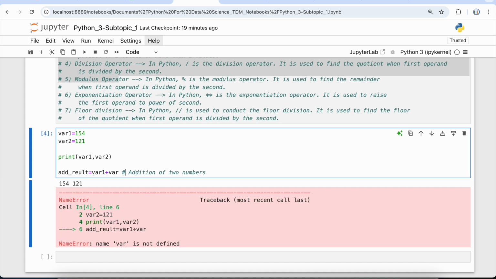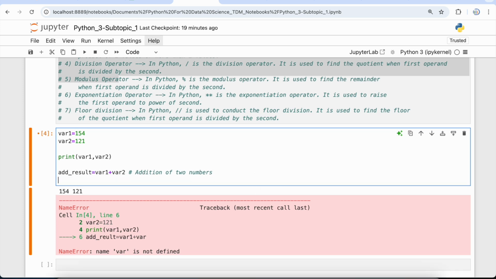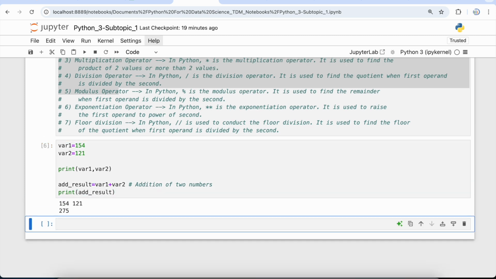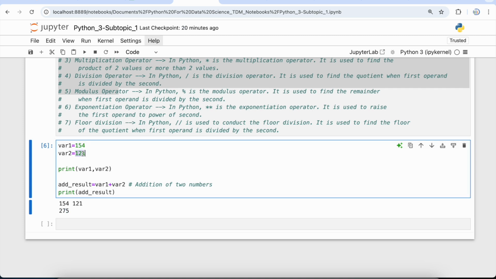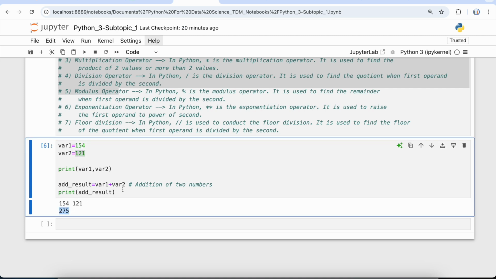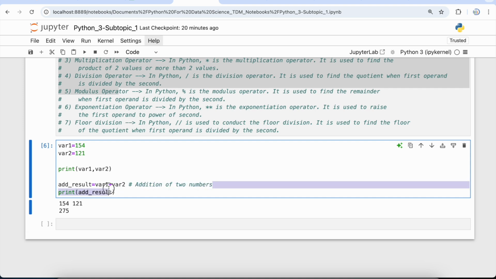So we have an error over here: variable 1 and variable 2 and result, the s was missing. Okay, now let's print it. Print add_result. The moment I ran this cell, you will see that we are getting the addition of these two numbers, which are 154 and 121, as 275.